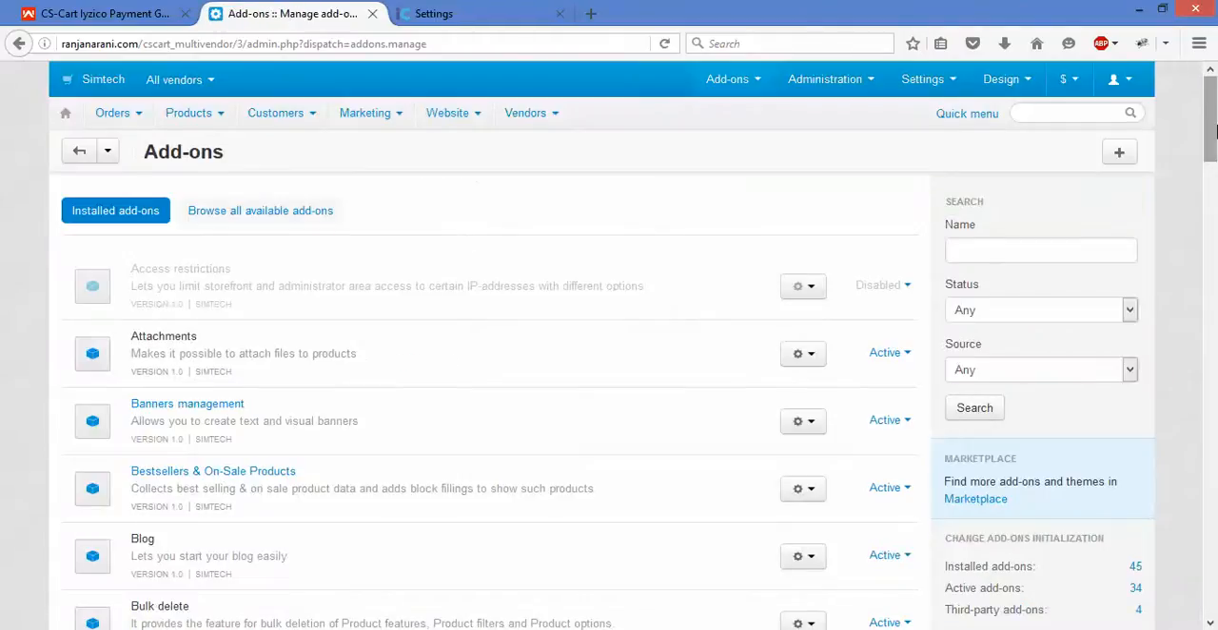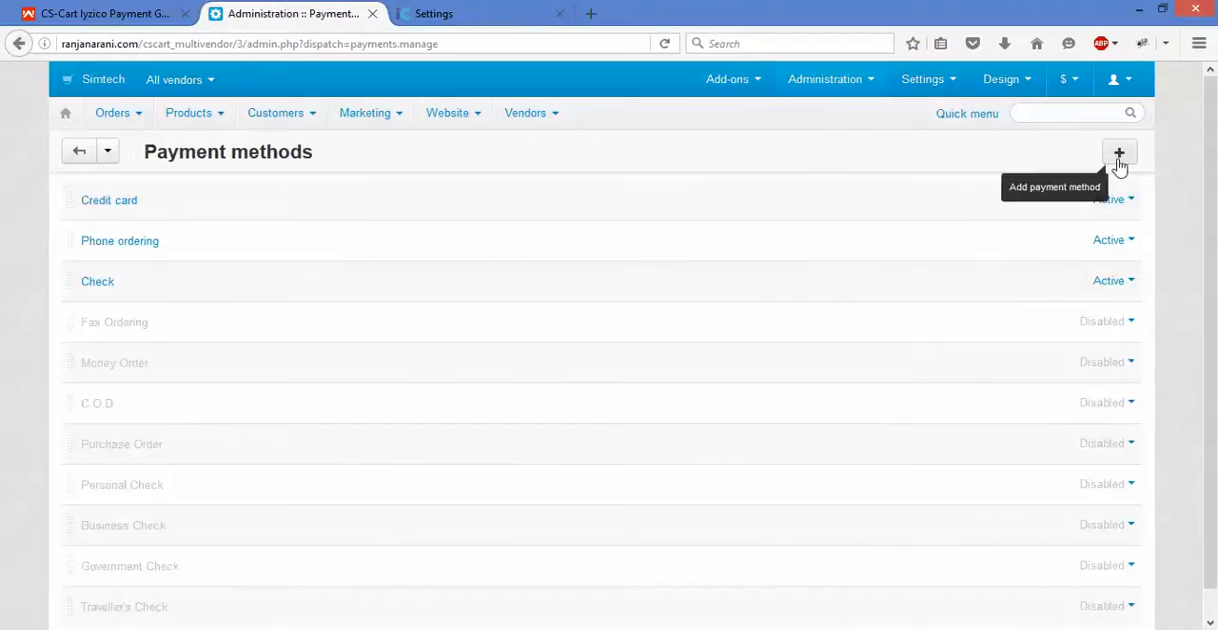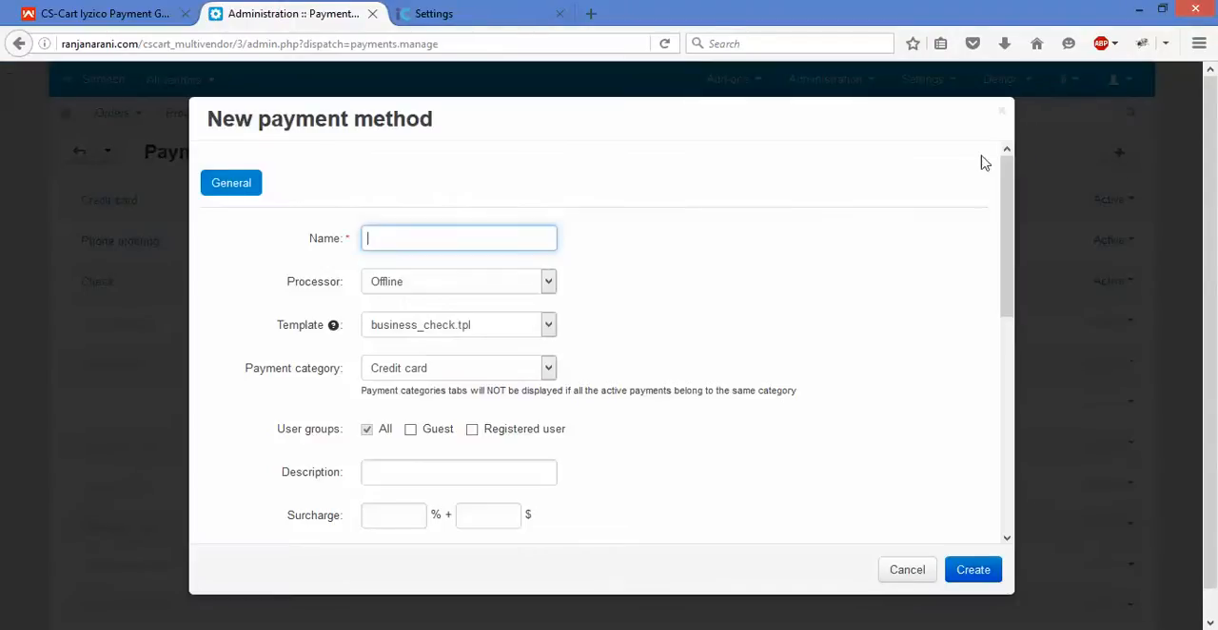Let us now create a new payment method for this EasyCo payment gateway. For that, go to this administration tab and click on payment methods. Click on this plus button to add a new payment method. Give a name to your payment method over here. Next is to choose the processor for this.